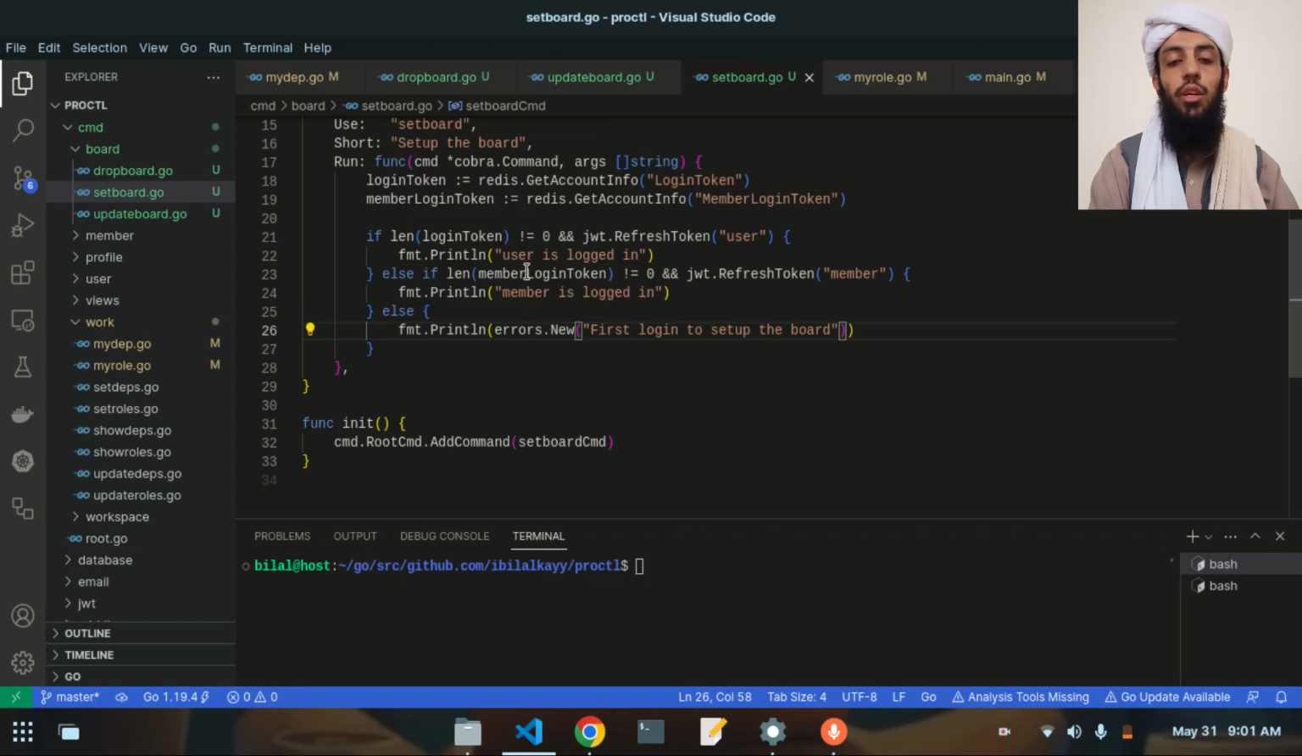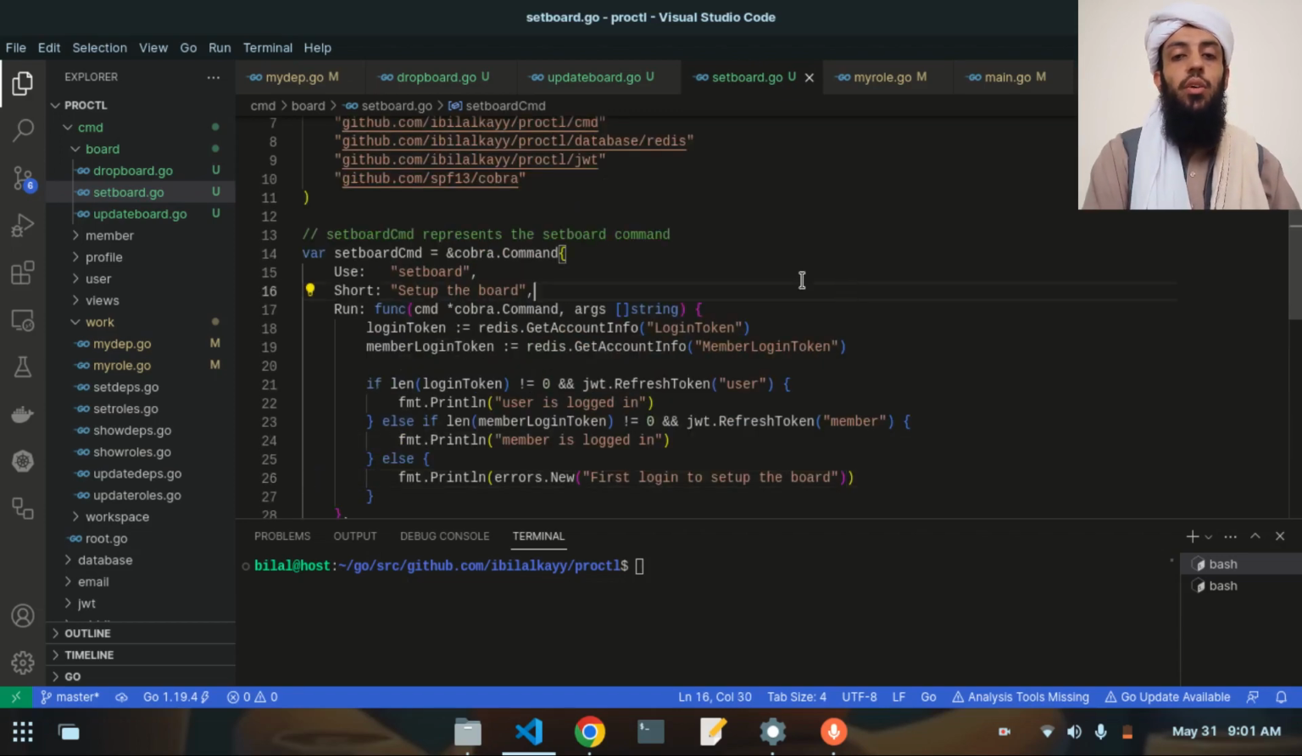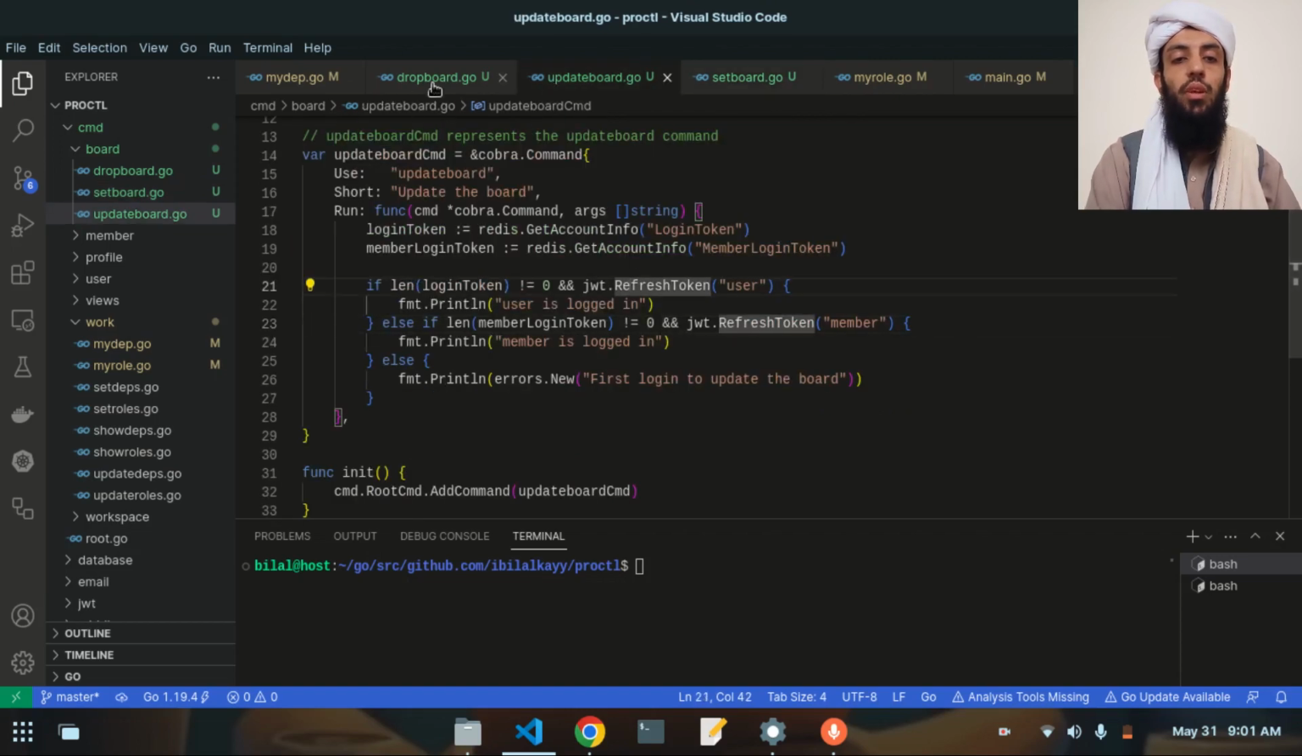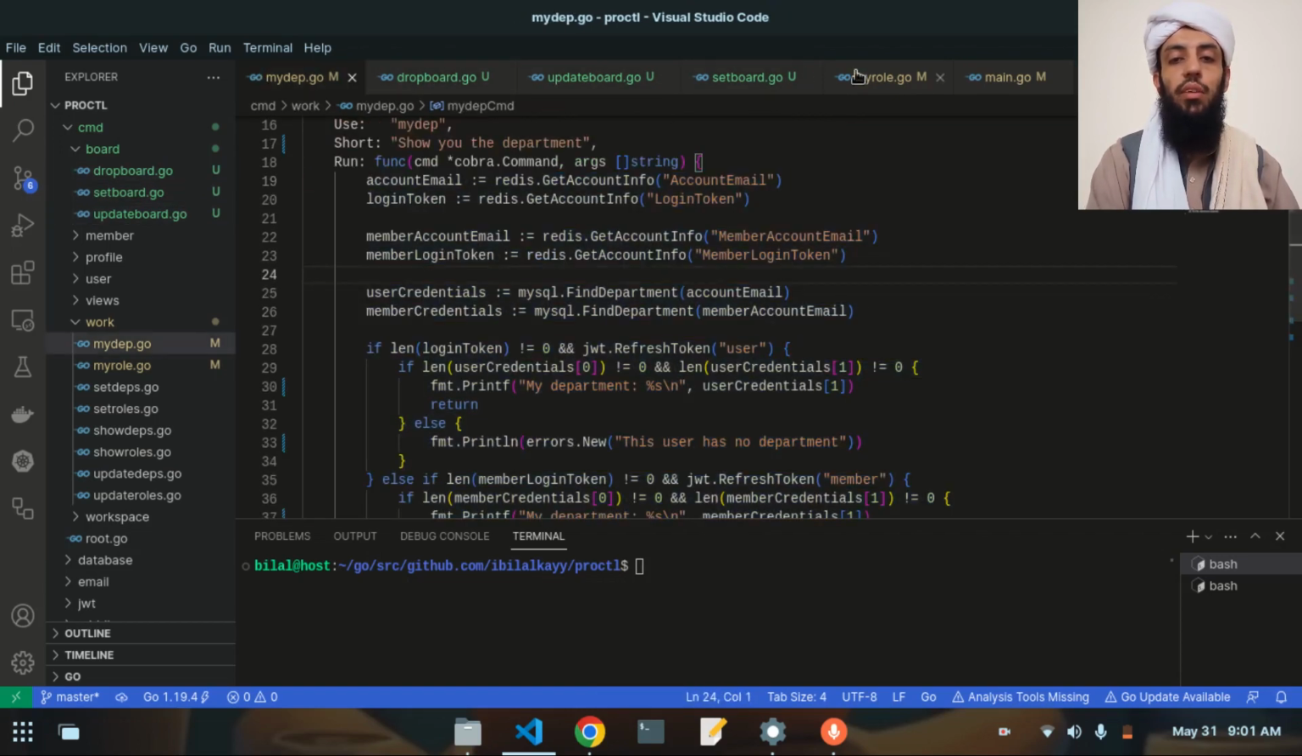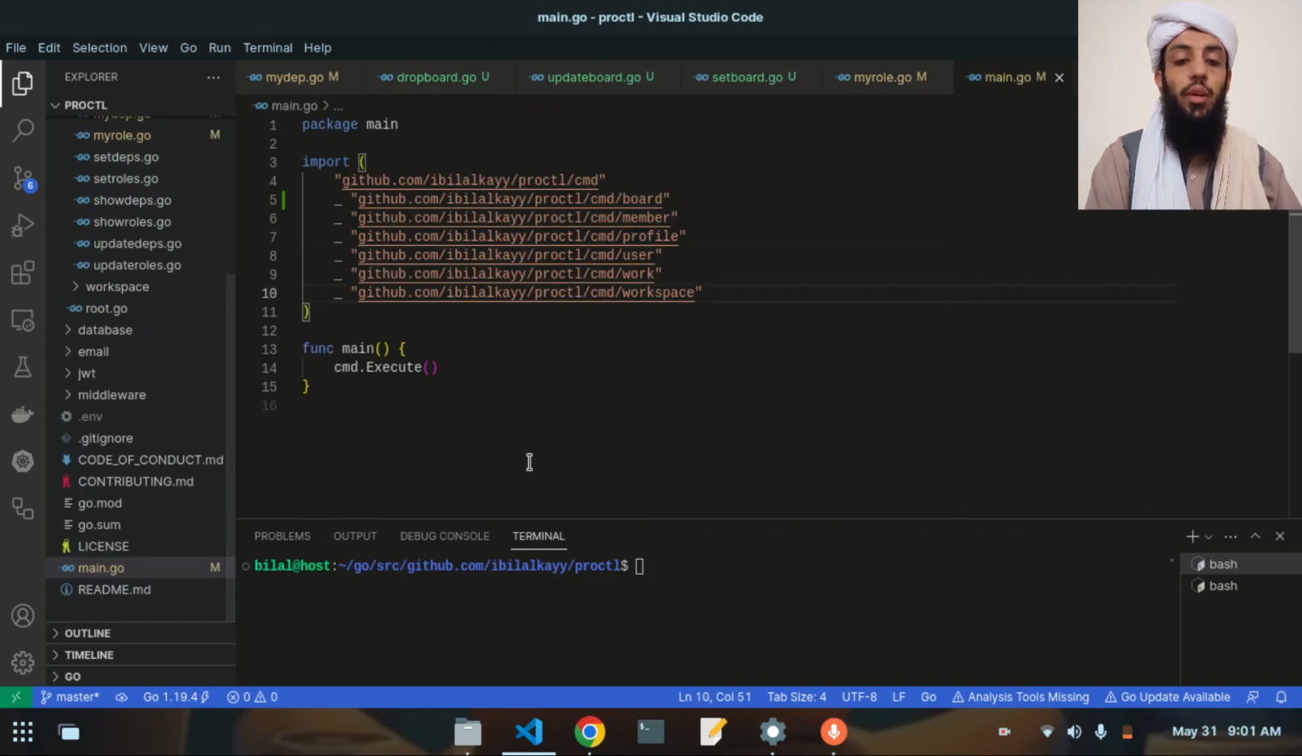After that, if none of them work, then it will give me this message: first login to set up the board. All right, so now let's save them. Save this one also, save this one, save all these files, and I will apply them one by one. So what I will do, I will write go install.